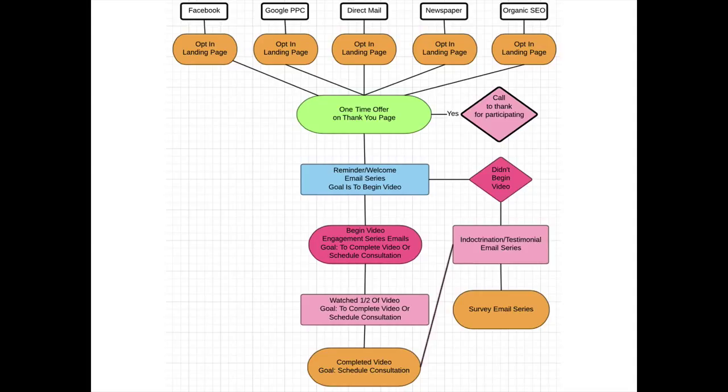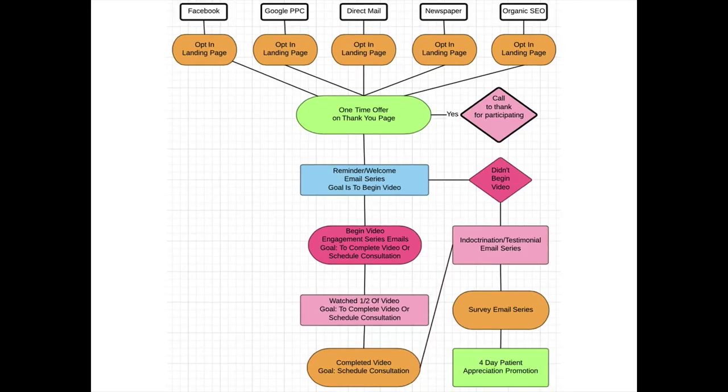And since our only goal at that time is to schedule an appointment, if they don't do so while going through the survey series, the next contingency is the 4-day patient appreciation promotion. Our standard operating procedure here is to take one of the one-time offers we created, use that, and run a 4-day sale to your list. I cover the promotion in much more detail in video number 1.